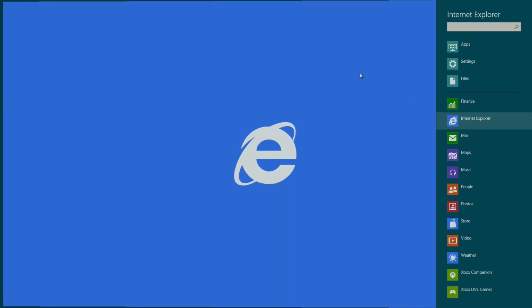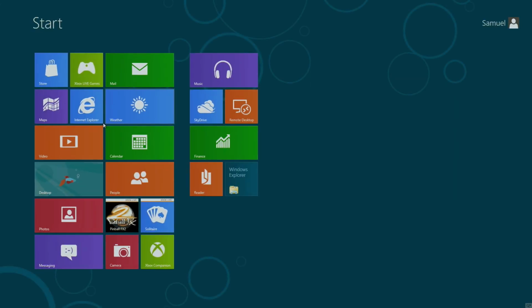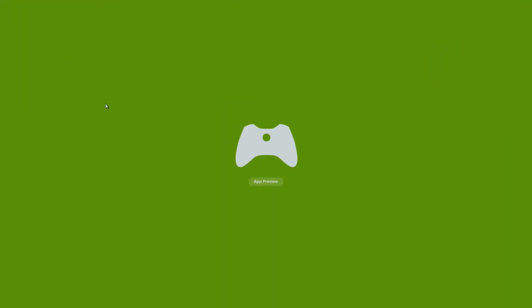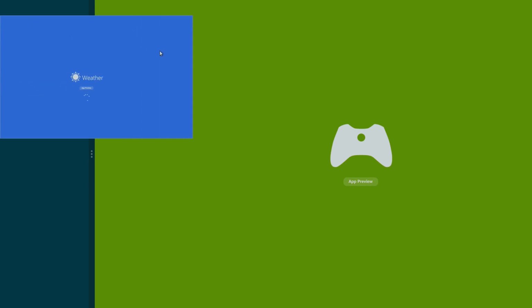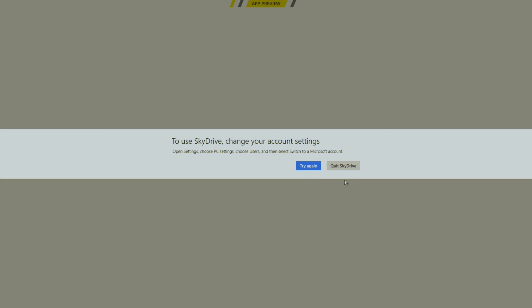You can search in Internet Explorer, and you can also drag down to close apps, meaning that you could multitask. So if I open up Weather and let's just do Xbox Live Games, we can go in the top right corner and drag, and we can multitask. Of course, this wasn't very well developed because, as you can see, you don't get much space for two apps. So SkyDrive was also an official app, just like in Windows 8. And yeah, it was called SkyDrive.